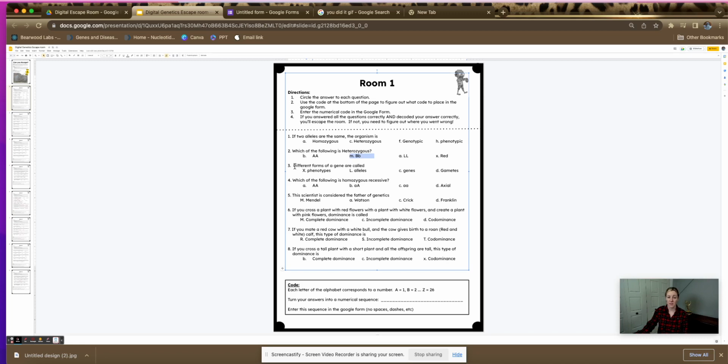So for the next question, different forms of a gene, they're called alleles, but it's the letter L. So that would be number 12. Okay. So they're circling the answers, then they're writing the correct number, which just gives them one extra thing that their brain has to do. And it makes it a little bit more fun for the students. Once they go through all 8 questions, they get their numerical sequence. Then they go to the Google form.